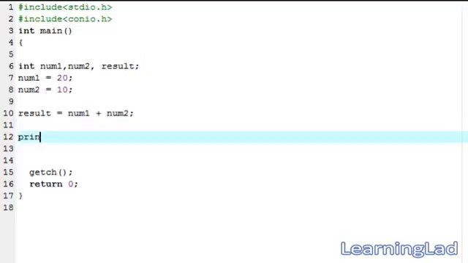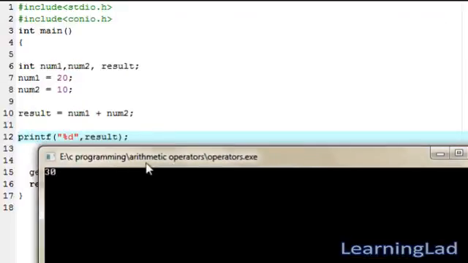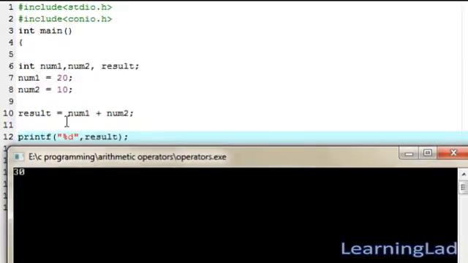it out. So it's gonna be printf, %d, comma result. I'm gonna save it, compile it and run it. As you can see here, it just printed 30. That's because 20 plus 10 equals 30.